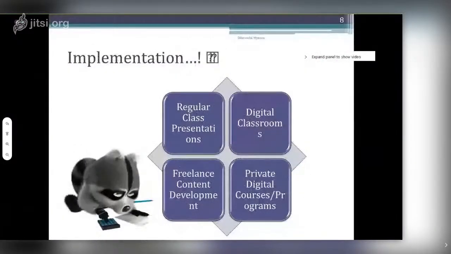Once I've learned everything, so where do I use it? It's a very big question mark that we have, right? If I want to implement this, I should know where, when, and how to implement it. A simple thing I could say is your regular class presentation: you can use projector presentations, or sometimes share the screens with respect to many different users' displays. The other thing is digital classrooms.